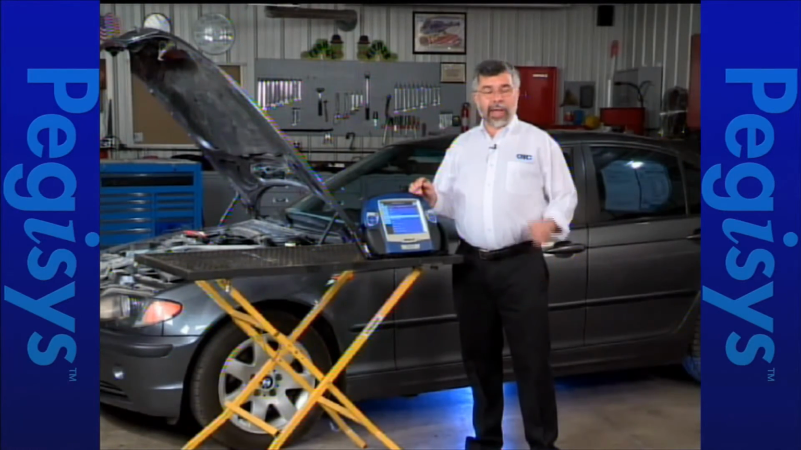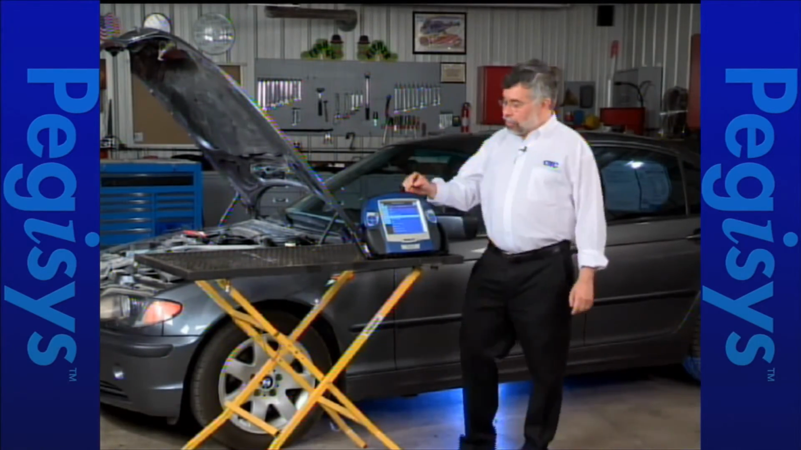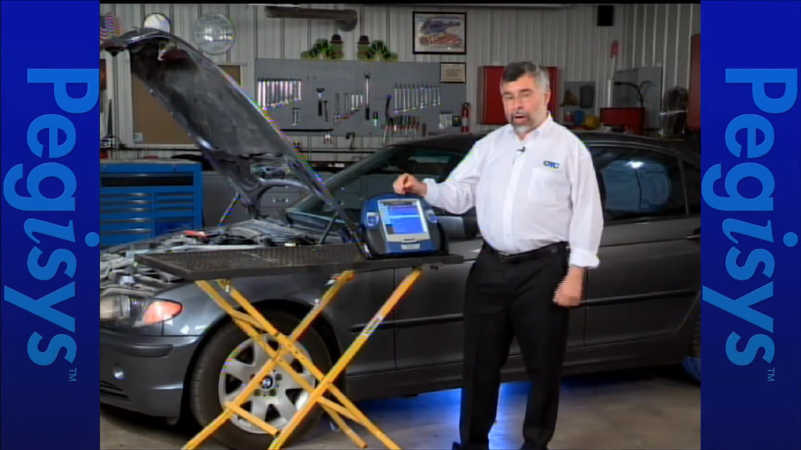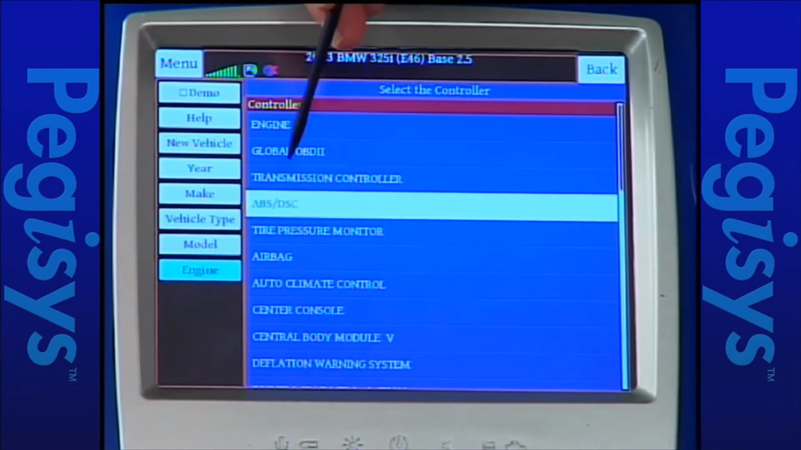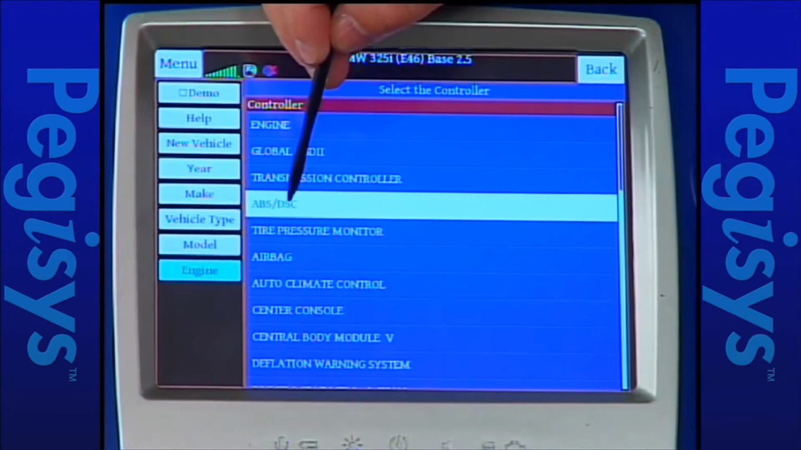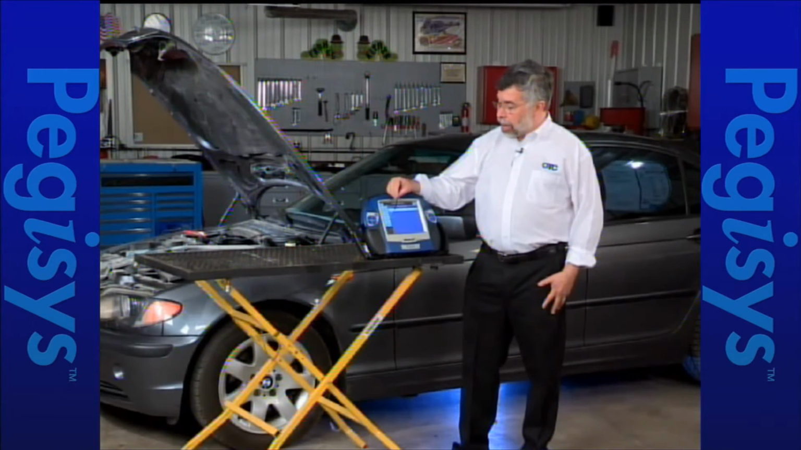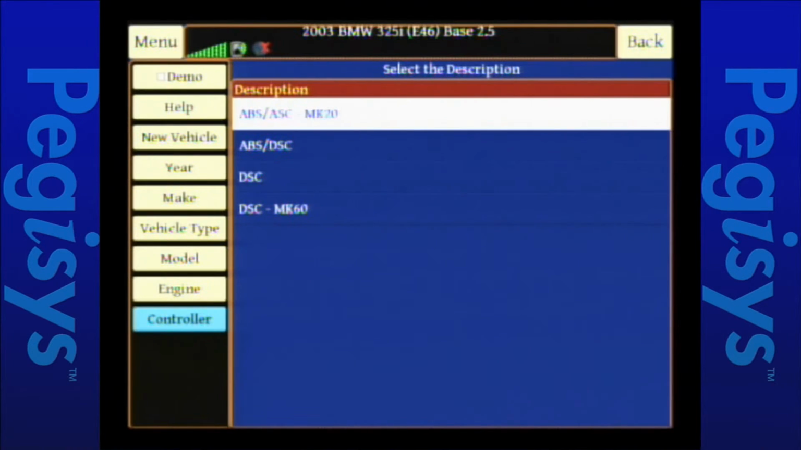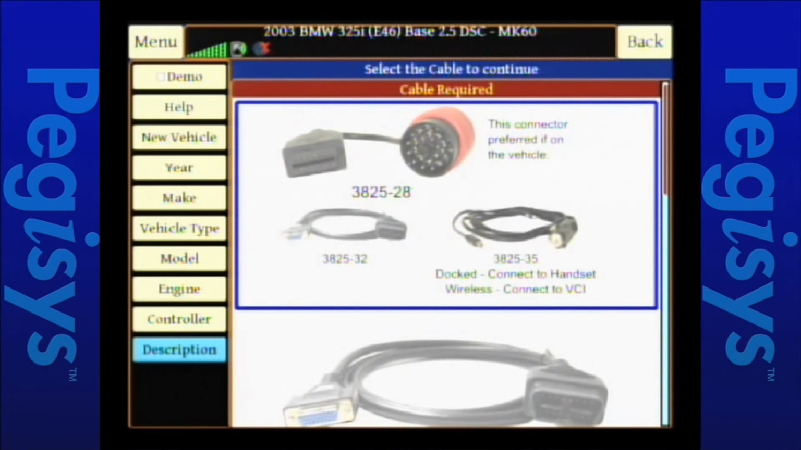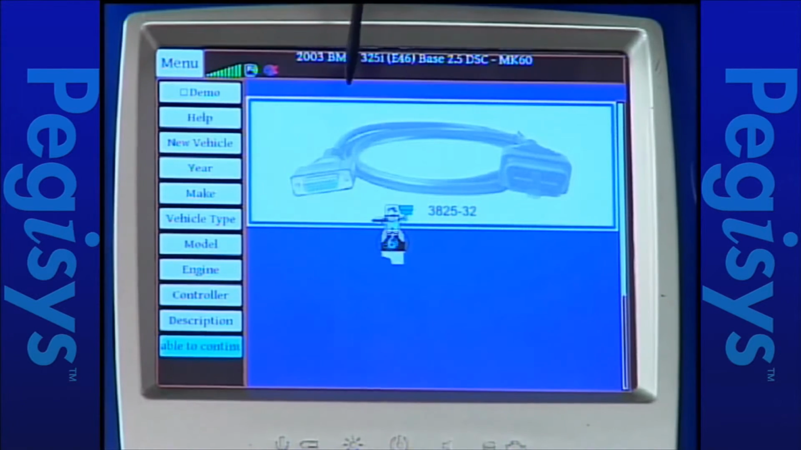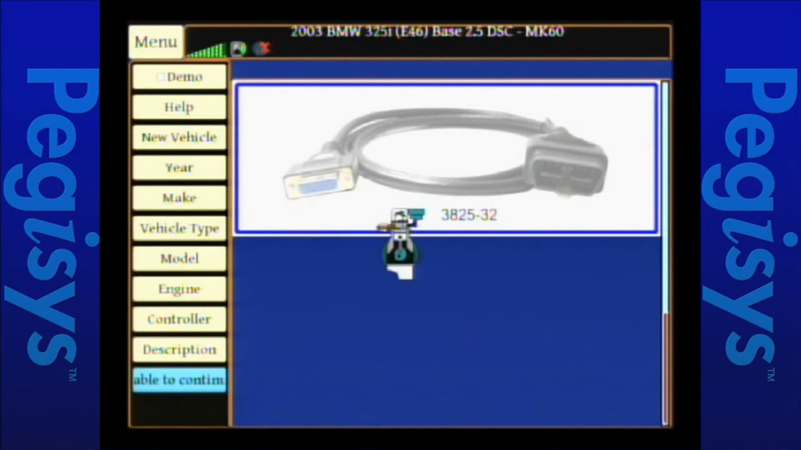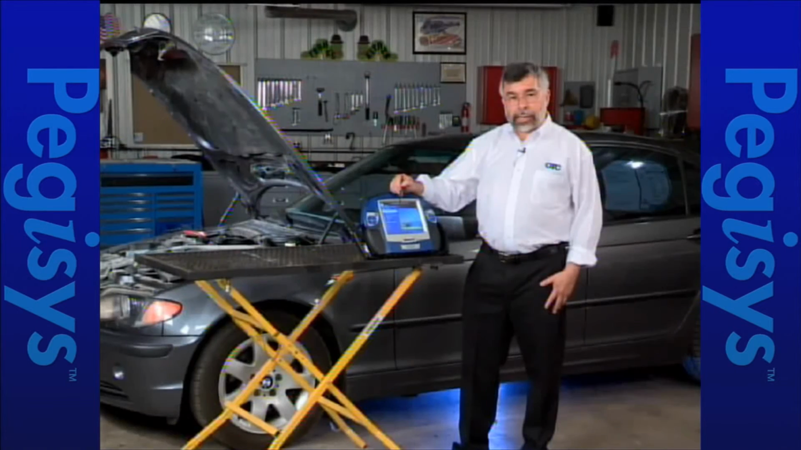We're going to test the BMW now using the Pegisys. There's a few things that are slightly different versus that of the Autoboss and completely different than that of the Volvo. I'm going to tap on ABS DSC, or Dynamic Stability Control. When I tap on that, it'll now ask me which controller version I am looking at. I'm going to use the one at the bottom, Dynamic Stability Control, or DSC MK60. And then I'll tap on my OBD2 cable. And we're ready to begin our tests.